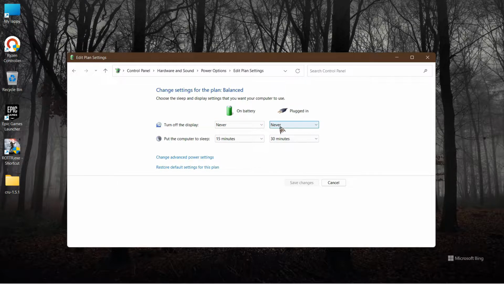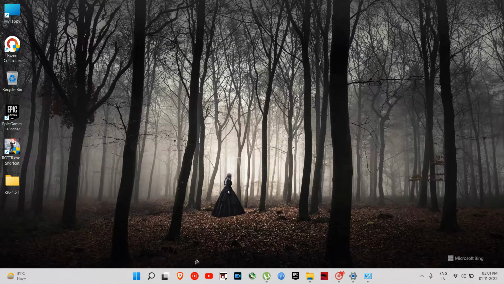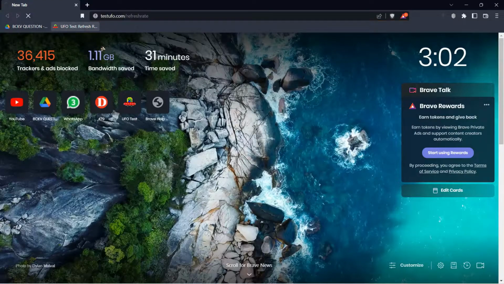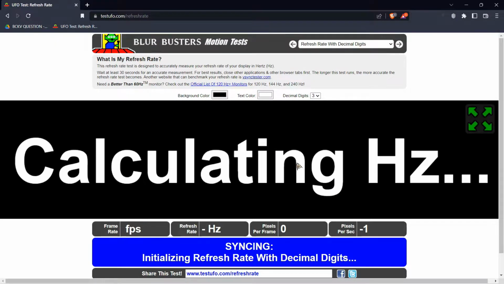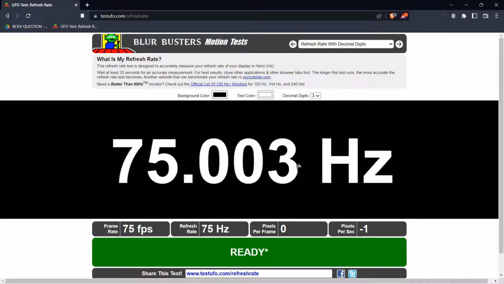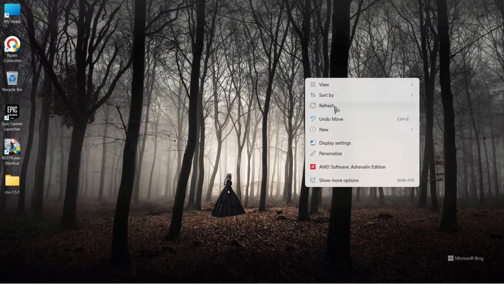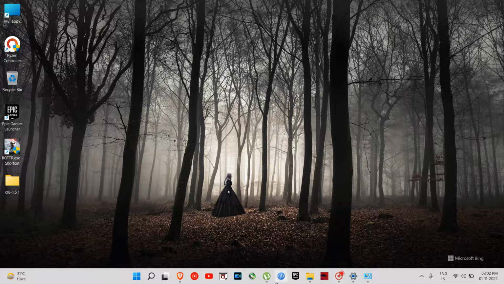Okay, so that's it. You set it to never, and I will show you that my screen is actually on 75 Hz through this refresh rate test. Okay, now here you see my screen is at 75 Hz, and you are running a 60 Hz screen at 75 Hz. Now I can show you that the games will also run at 75 Hz. So let me show you that.